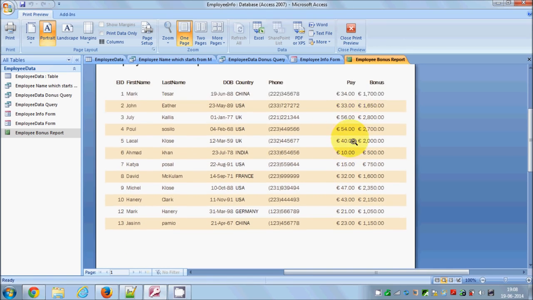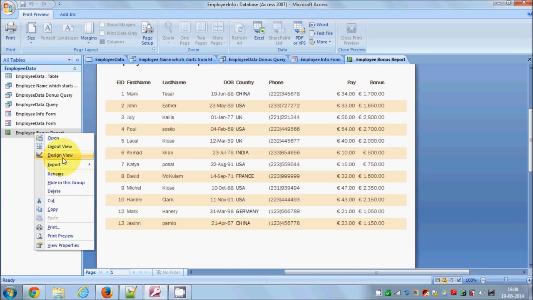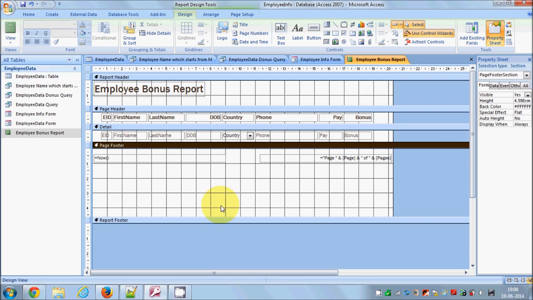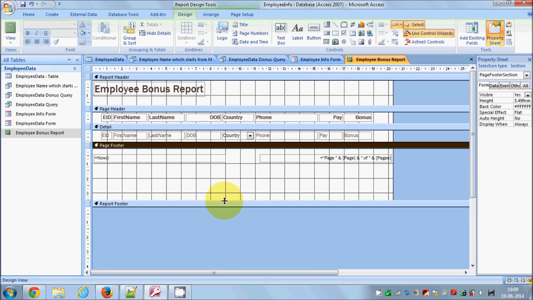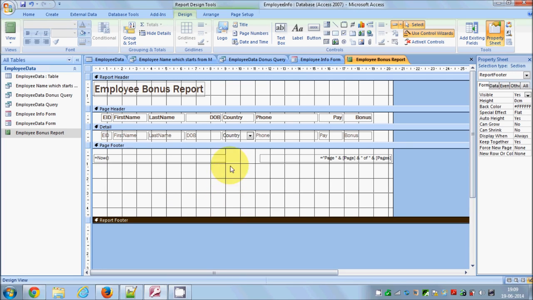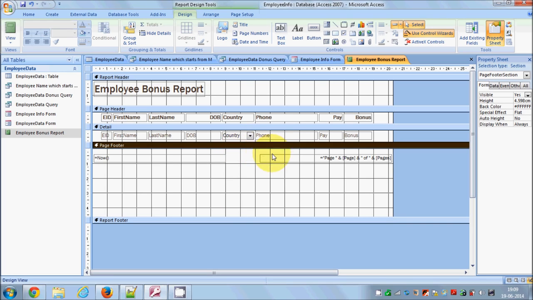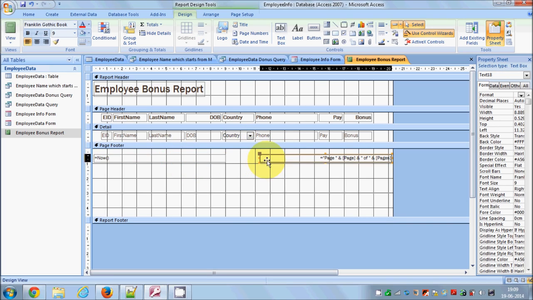Now suppose I want to calculate the sum of bonus, the total of bonus, and show it here. How can I do it? I'll go to the design once again, right click and go to design. I have the report footer here, and the page footer, which is this one, right? So what I can do is shift these things a little bit down, like this.